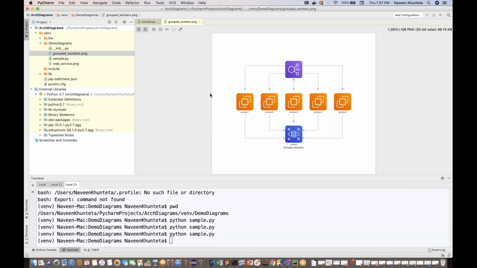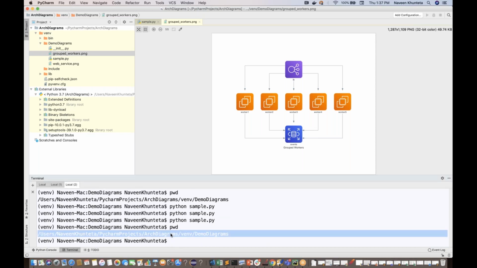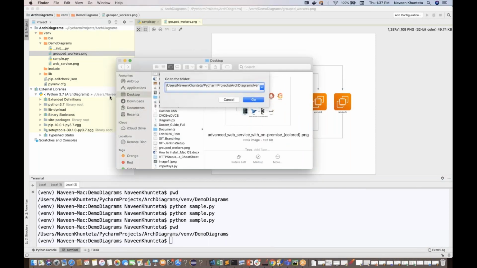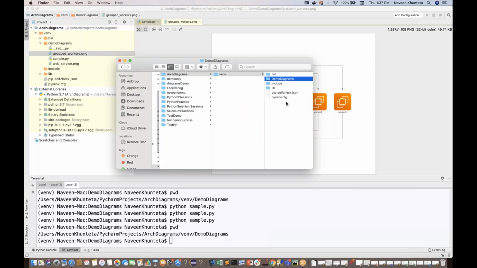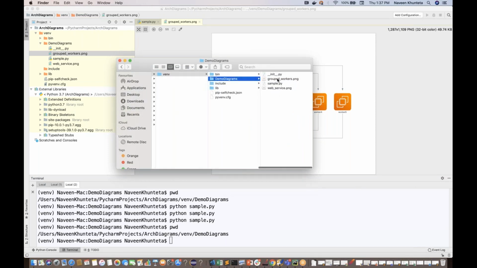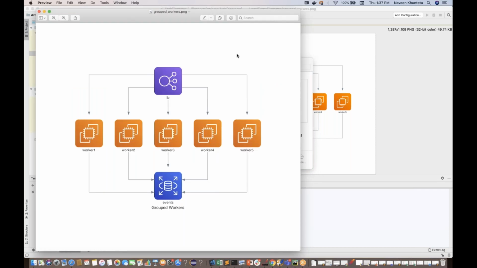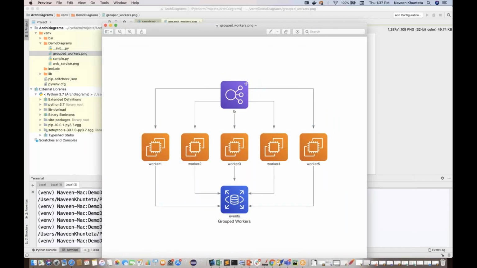Yeah, it's here, right? And you can check physically also in your system. You can go to this particular directory. So I'll go to this pwd, go to this directory in my folder, and then to diagrams, and here you will see that grouped workers .png got created. See, this is the .png file got created. So within a second, you just create it.